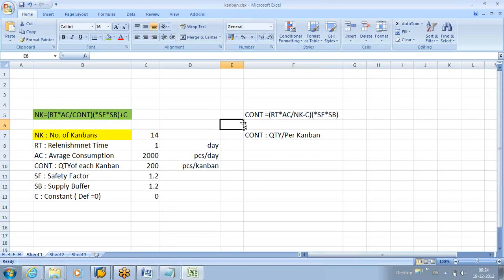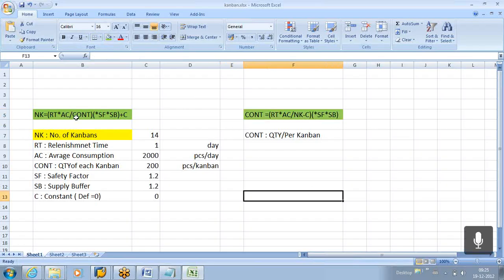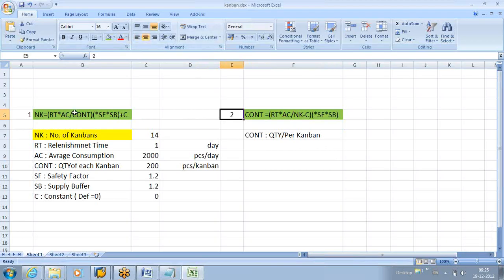One way is, if you want to fix the quantity per Kanban, we can calculate the number of Kanbans. This is formula option number 1. This is option number 2. There are 2 options available. If you choose option number 1, the system keeps changing the number of Kanbans, and if you go for option number 2, the system keeps changing the quantity per Kanban. Number of Kanbans are fixed, whereas quantity per Kanban keeps changing. That is the methodology used in automatic calculation.